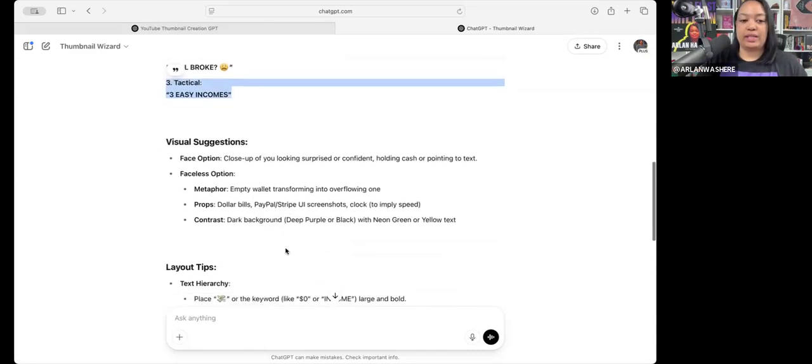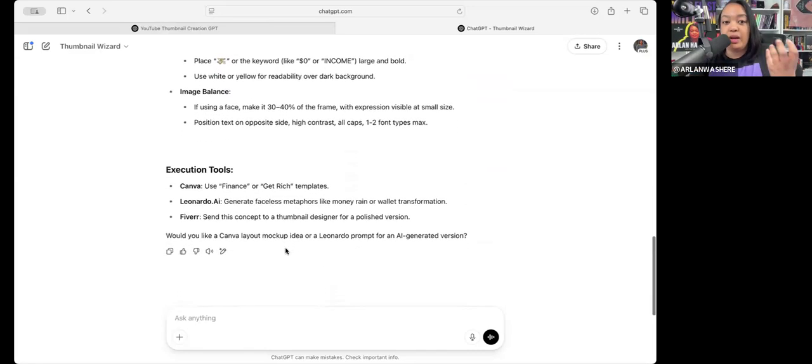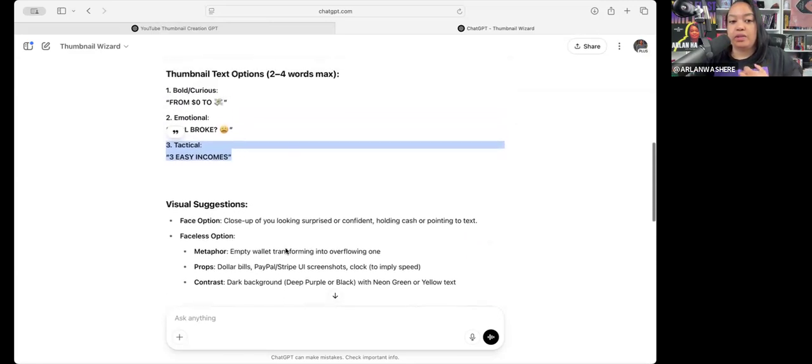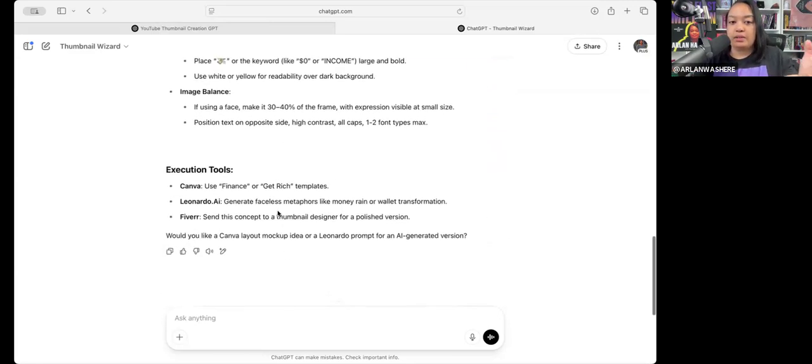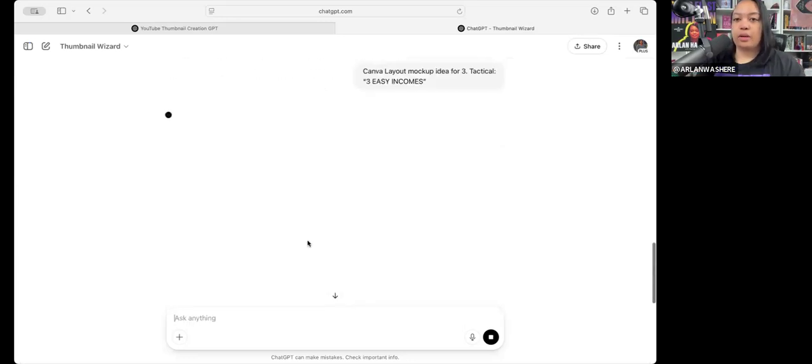Let me see what it does when I say what I like. So it's telling me it's giving me all the answers. Now I know I can either do this myself or I could go to Fiverr and just copy this and give it to the person. And then it says, would you like a Canva layout mockup idea or a Leonardo AI prompt, which is amazing. I also have that. So I'd say Canva layout mockup idea and then I'm going to choose the one that I want.